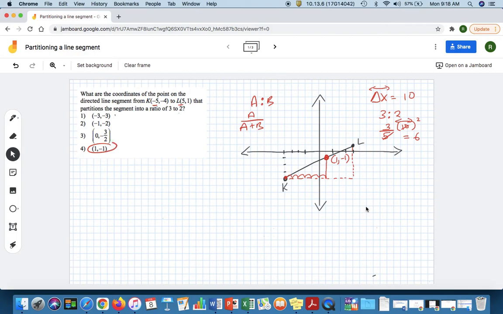So now that we have our answer, you can choose to show them the other method, or just the change in Y in this case. Change in y is from -4 to 1, which is just 5 units. And again, I'm going to tell them that this is going up or down. So if we're looking for the point that partitions this line segment into a ratio of 3 to 2, or gets us 3/5 of the way, we would just multiply 3/5 times 5.